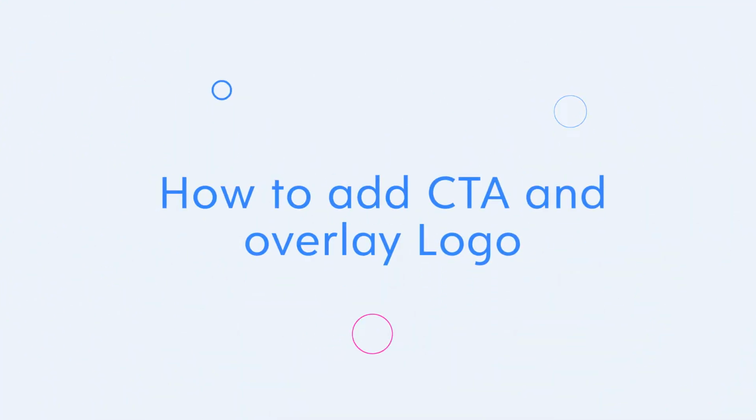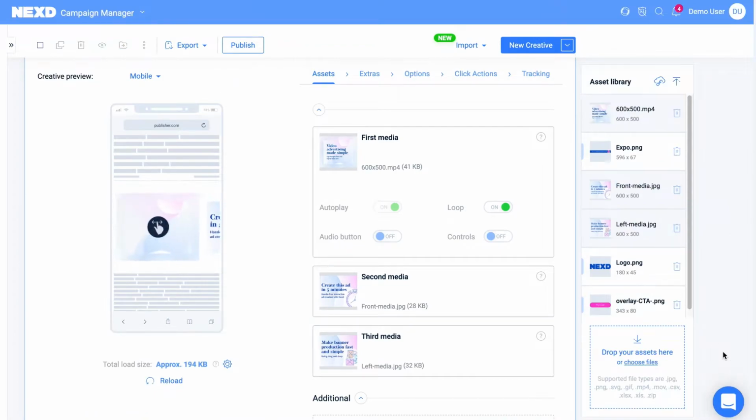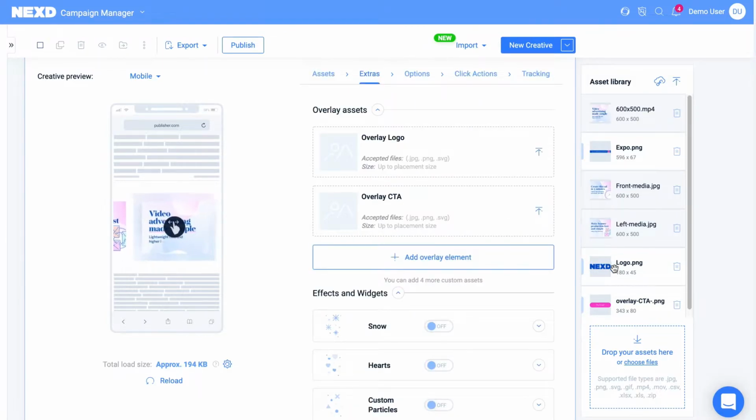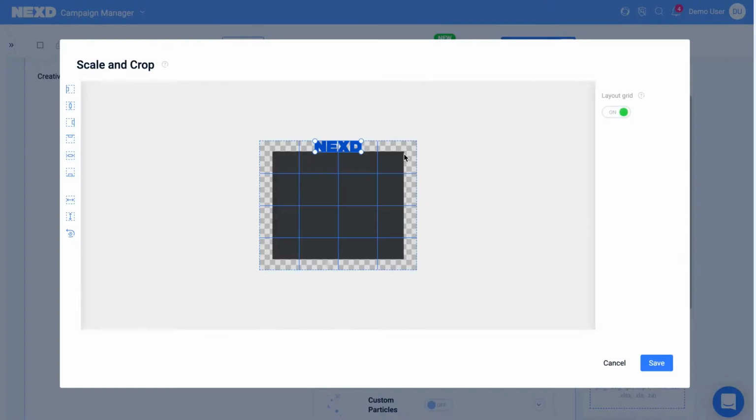I'm going to show you how to add an overlay logo, CTA, and overlay elements in the NEXD Campaign Manager. Let's now add the overlays. You have the option to add overlays under the Extras tab. The overlay assets can be positioned anywhere on the ad. They stay in place on the top layer while interacting with the ad.